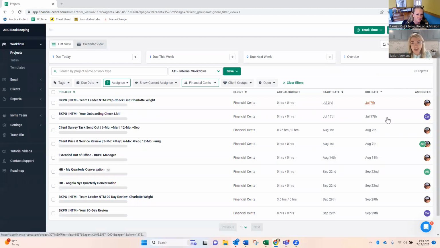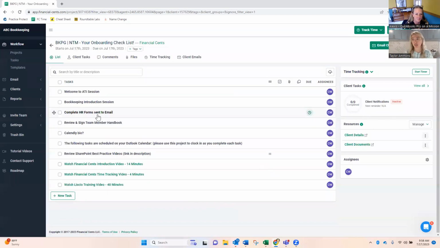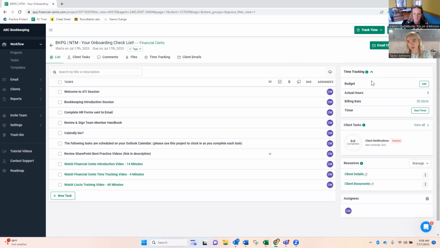So we have that. And then when Charlotte starts, we have her onboarding checklist. This is a nice way to get her into Financial Sense right away. She's not going to have clients from day one, obviously, but she'll still have these projects. She can clock into the projects. She can see, I don't think this has budgeted hours, but how much time she spent here. And it has things for her to check off.